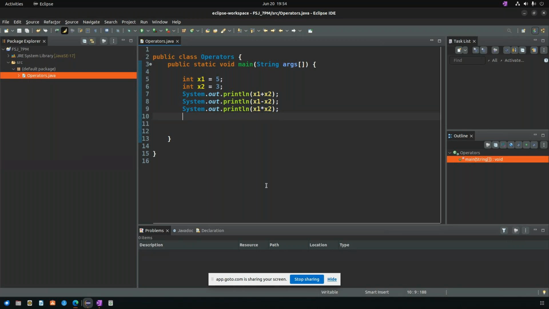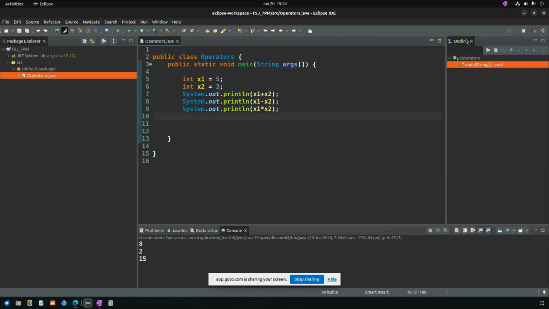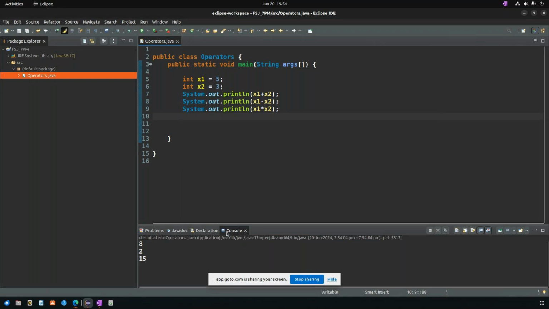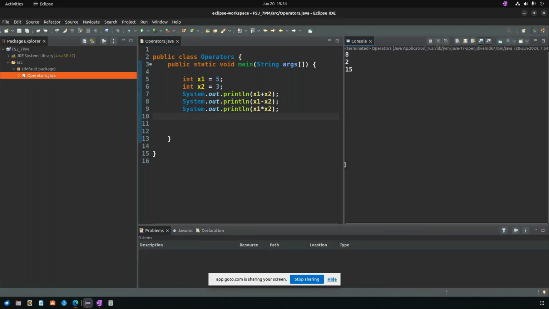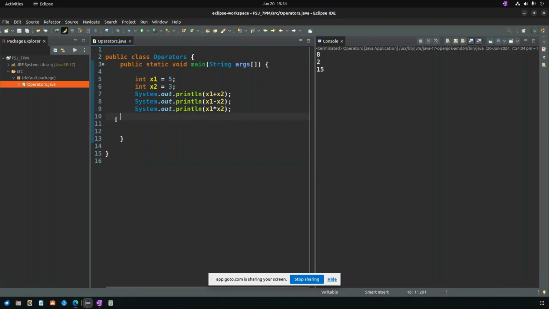I'll just say control F11. So I'm going to get the output down. Okay, so these are the basic operations. So I'll put the console on the right. Yeah, so that would be better. So here the program outputs 8, 12, and 50. So these are pretty straightforward operations. Okay, so x1 plus x2, x1 minus x2, x1 into x2, and all.